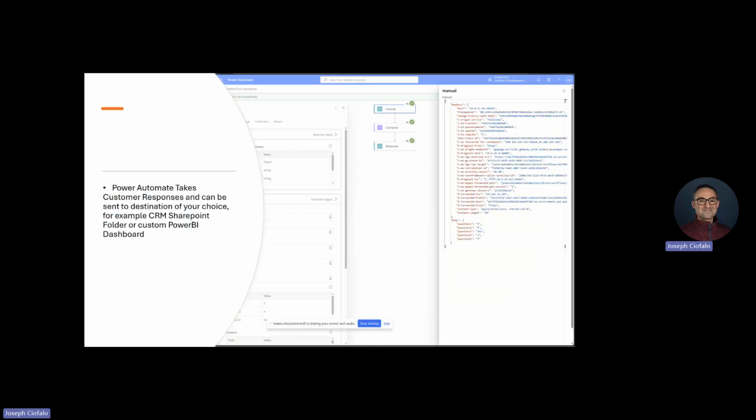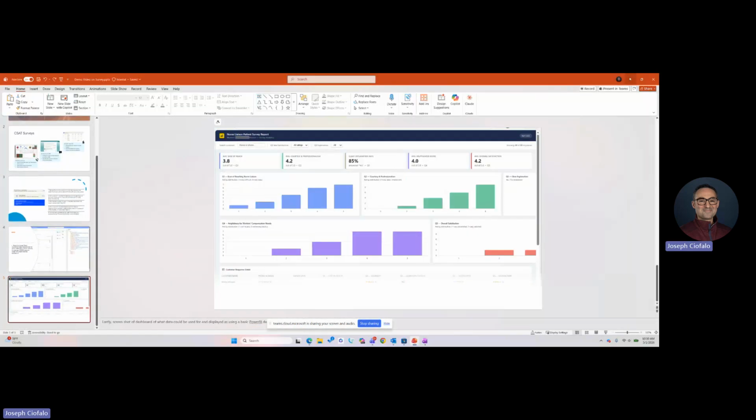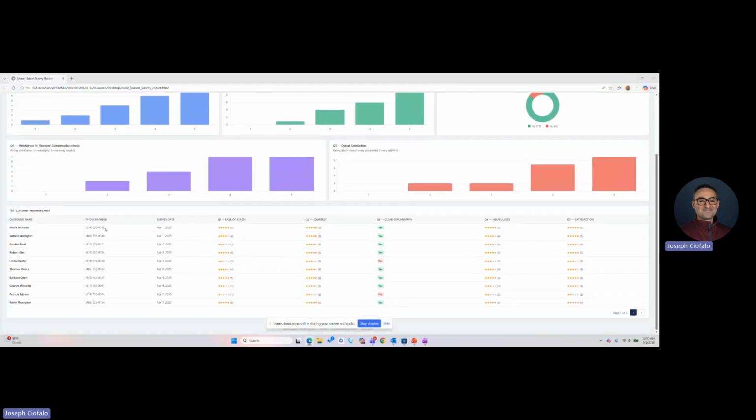Do you want to receive that via your CRM? Do you want it in a SharePoint folder? Or it can go into a custom Power BI dashboard, right? In this case, what I did was I built out an example of a Power BI dashboard to show what it would look like once you receive all of these scores. And then I'll take it a step further and share a more intuitive view, this is the actual Power BI dashboard I built out.